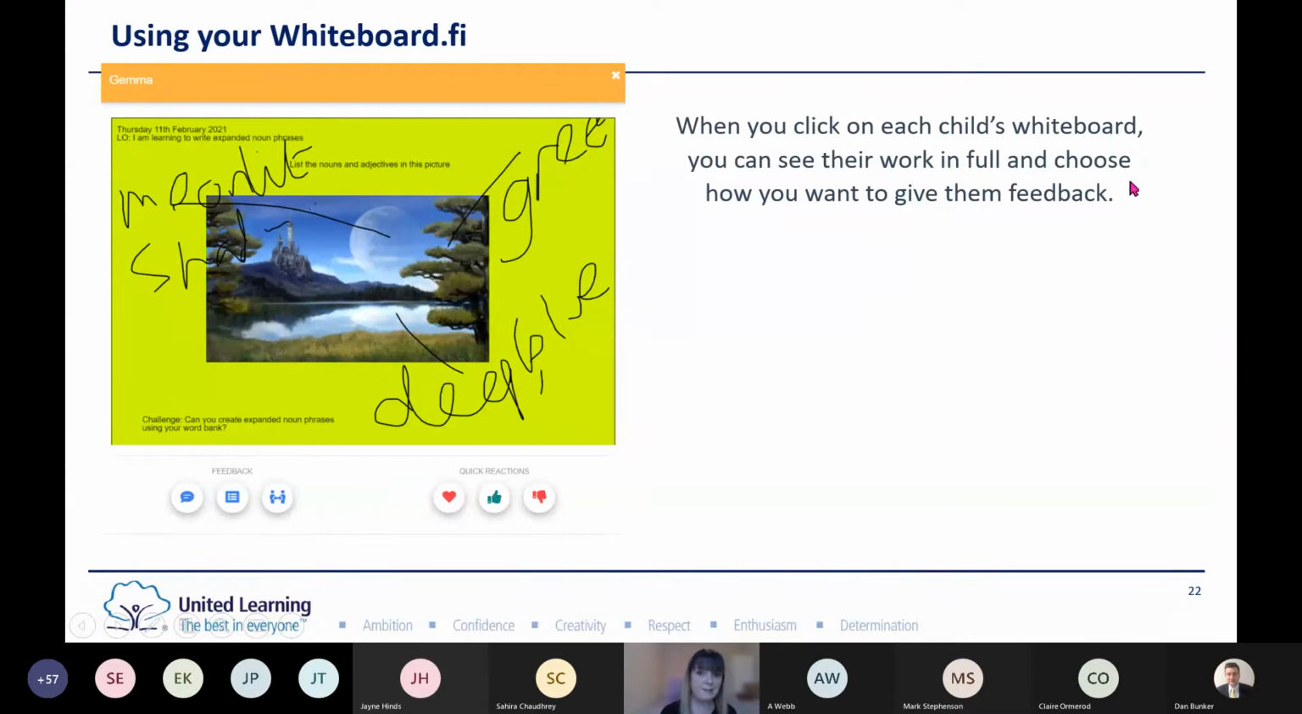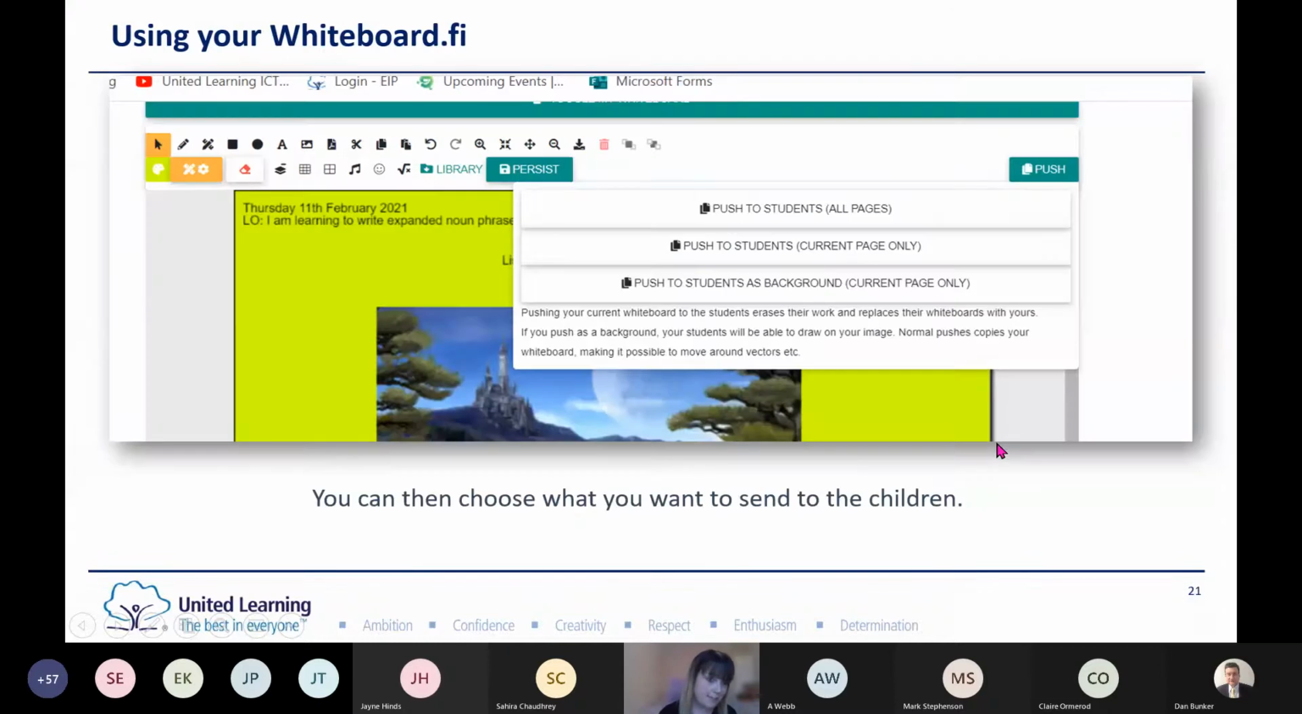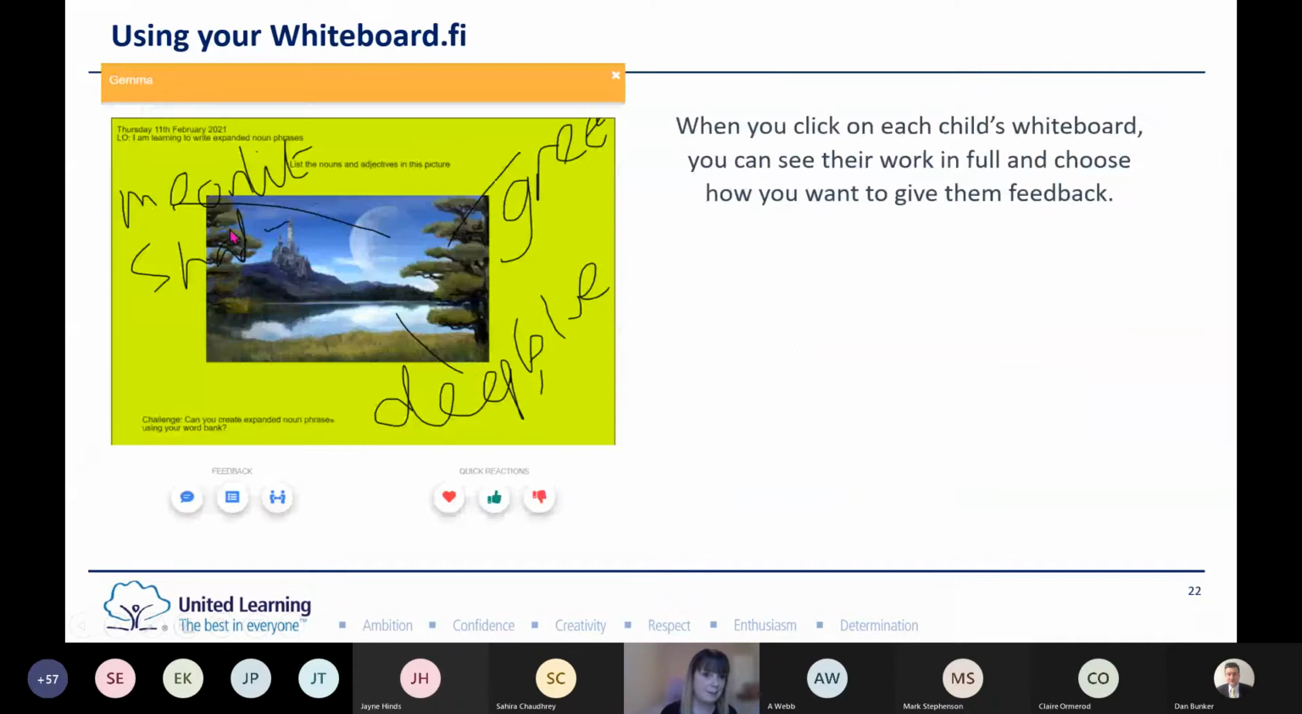So on here, I clicked on the child's whiteboard. So if I go back to this bit here, I clicked on this one here, where it said the 365, and it gave me this picture here of the children working. When I did the same with this English activity, I was then able to click and see exactly what each child had written.